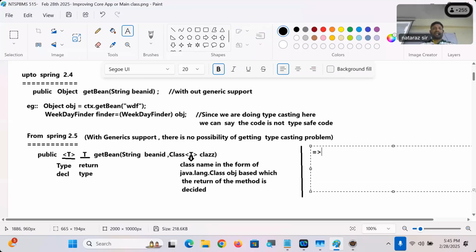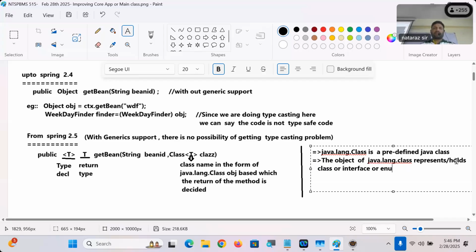First point, java.lang.Class is a predefined Java class. The object of java.lang.Class represents what, guys? It represents or holds a class or interface or enum or annotation or data type in a running Java application.